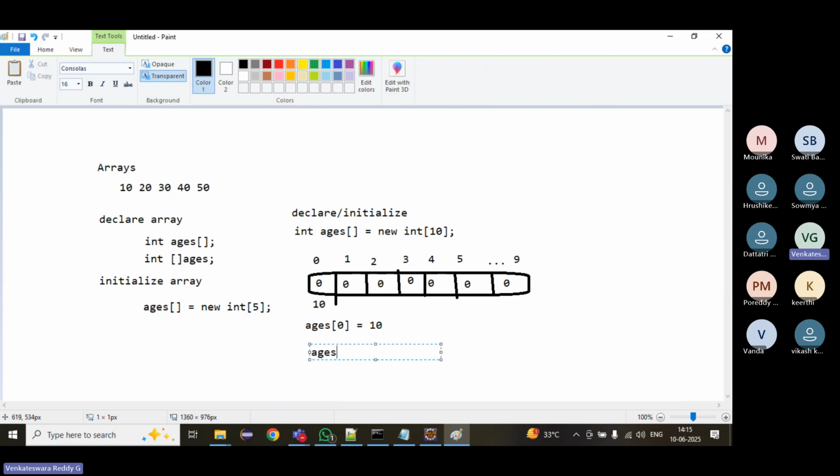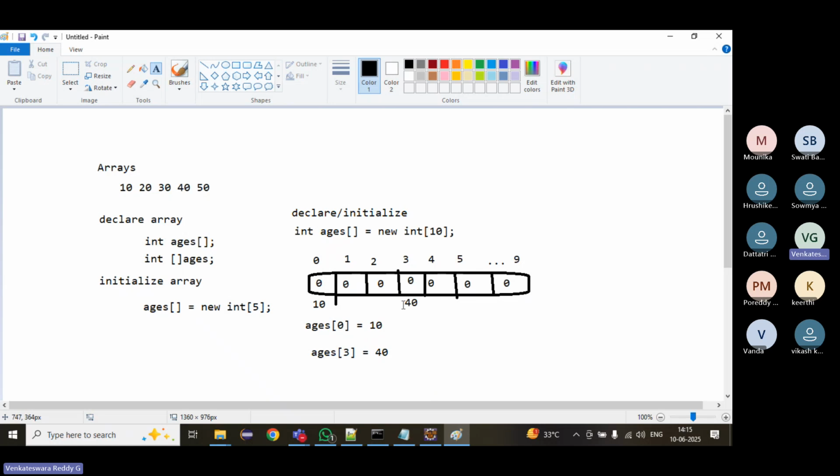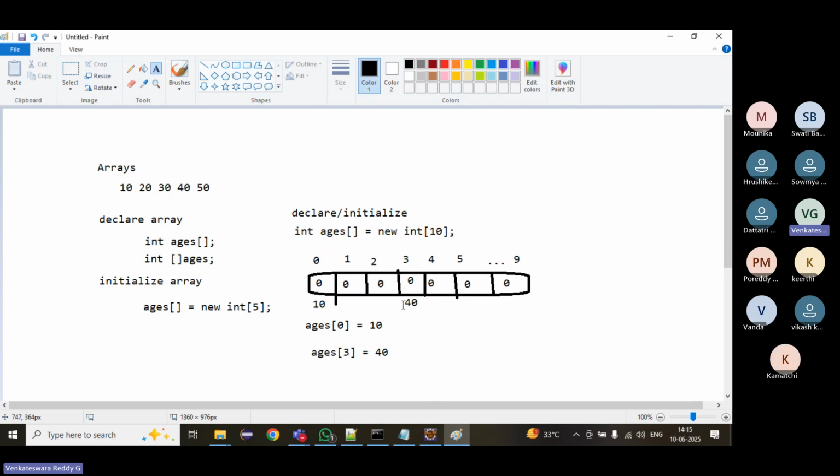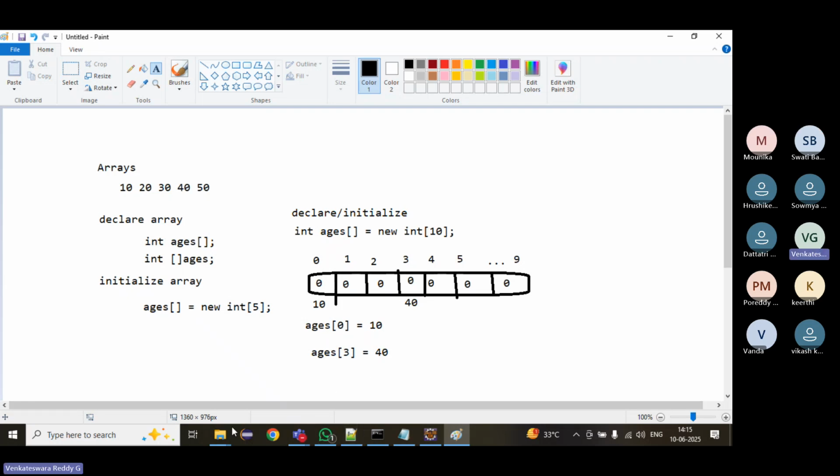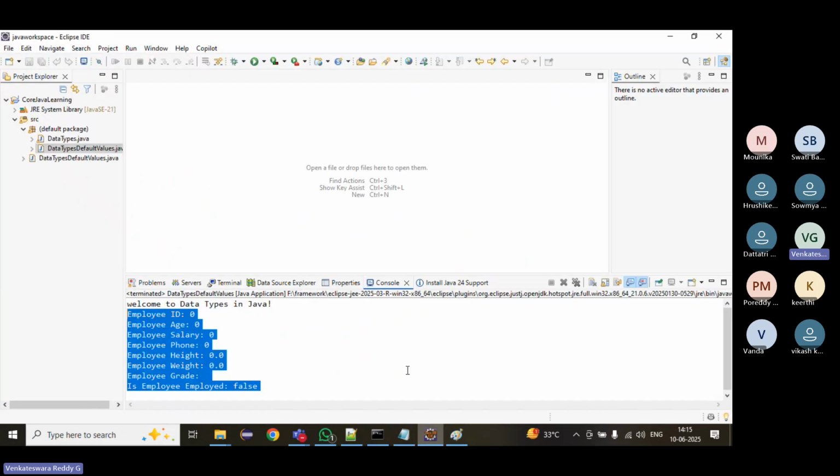Suppose I want to store at ages of 3. In index 3, I want to store 40. Then it will replace the default value with 40, and it will print the 40. We can assign values in the array by using the index. We will see examples so that you will get more idea.